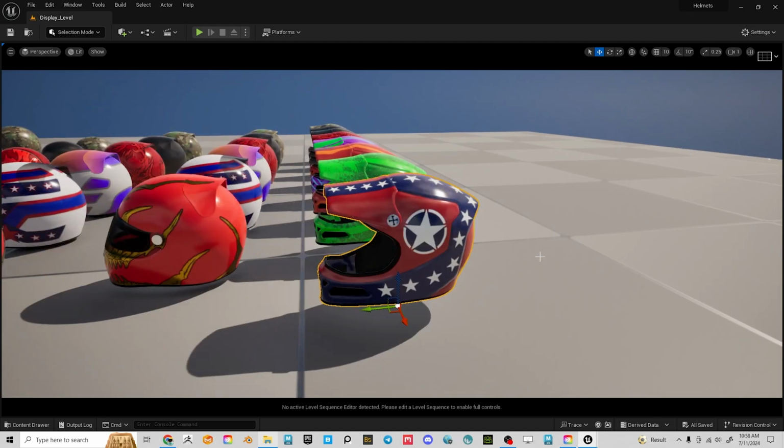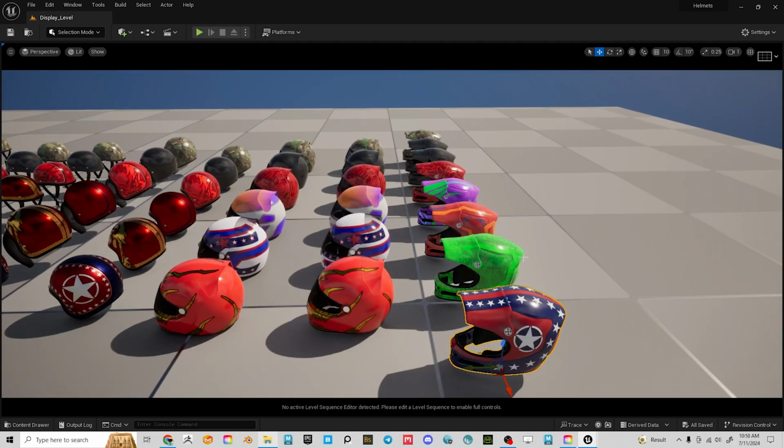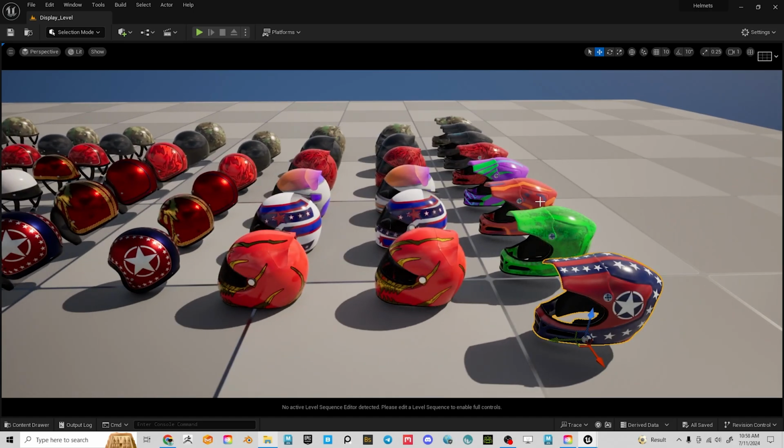We've got our dirt bike helmets. We've got several sets of textures, and all of these textures, the material instances, are highly customizable. I've set them up so that the masks allow us to change the separate design colors.